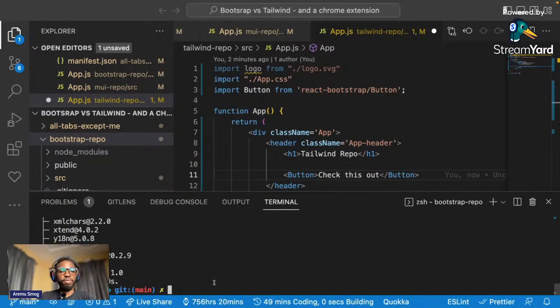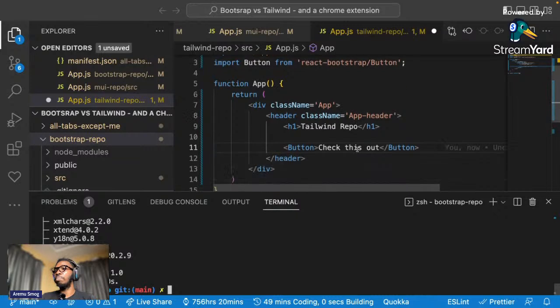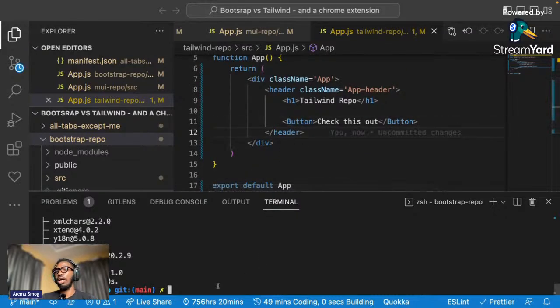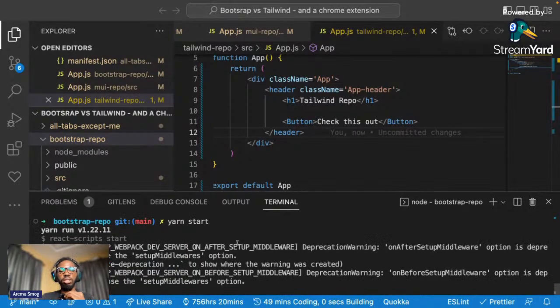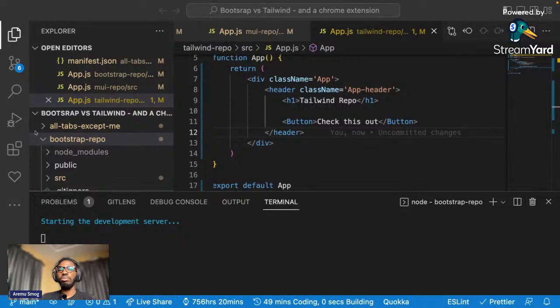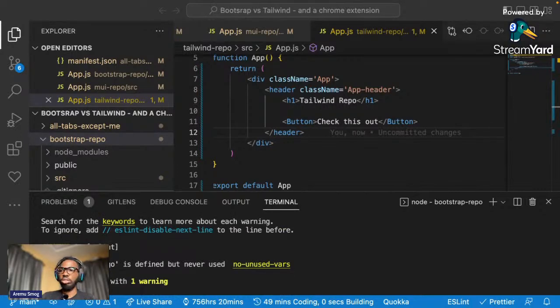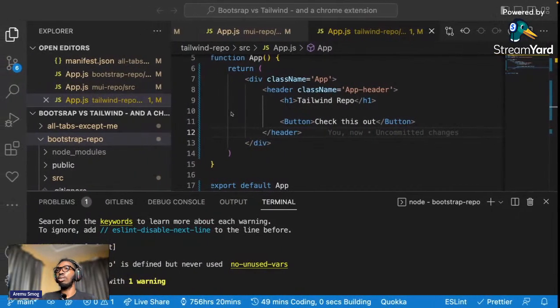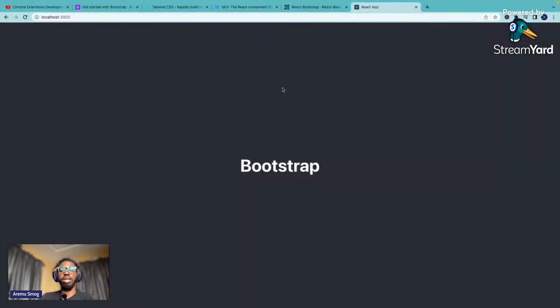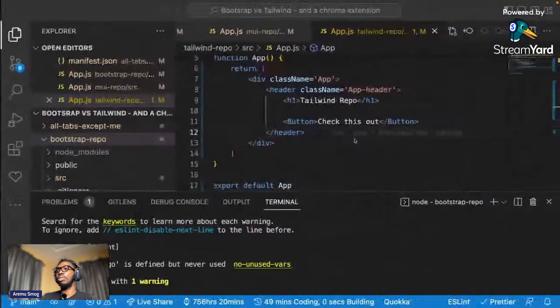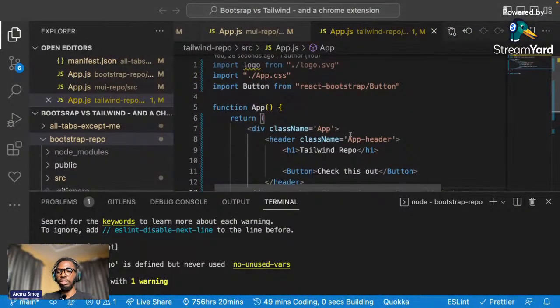So now we have Bootstrap. Sorry, I'm having to change the position for my, okay, did something get disconnected? Okay, cool stuff. So now we have a button, and the button says check this out, and I'm going to do yarn start, localhost 3000, and paste this in here. We see Bootstrap, but we do not see the button components that are imported. What could be the reason for this?